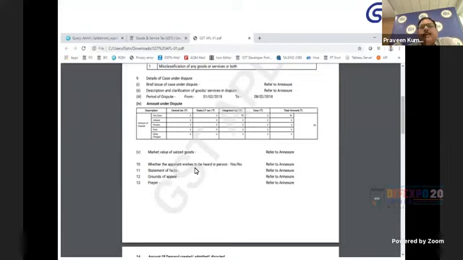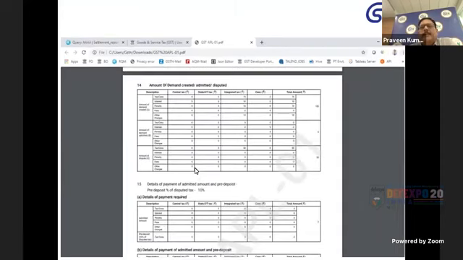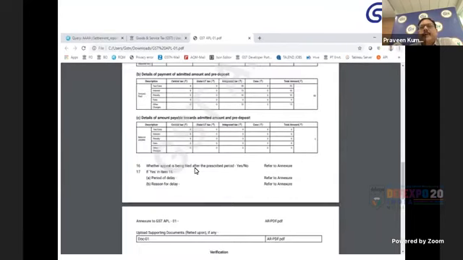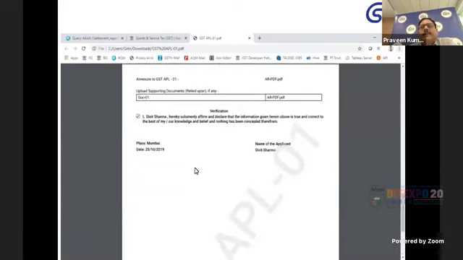Some columns are not relevant here. The market value of the seized goods is related to enforcement cases, and then whether the applicant wishes to appear in person, statement of facts, grounds of appeal. These are all annexures, part of the notified form. So you can go through it. Now, there are details of pre-deposit with your signature and the details of the person by whom this application is being submitted.